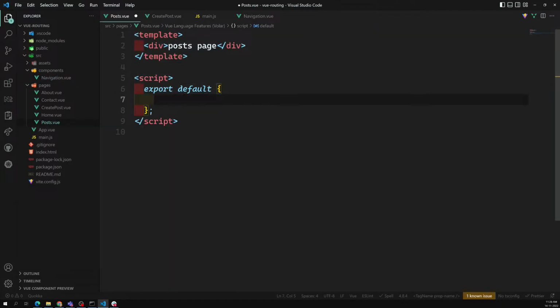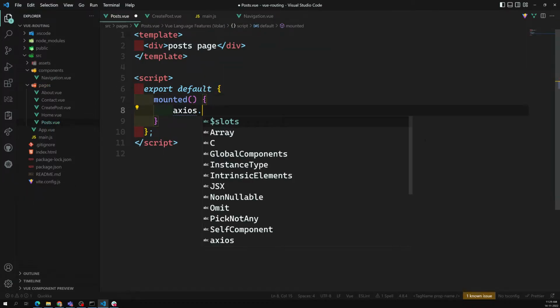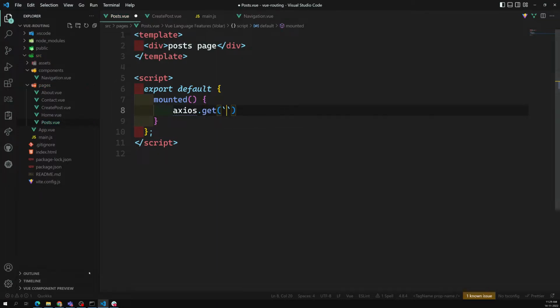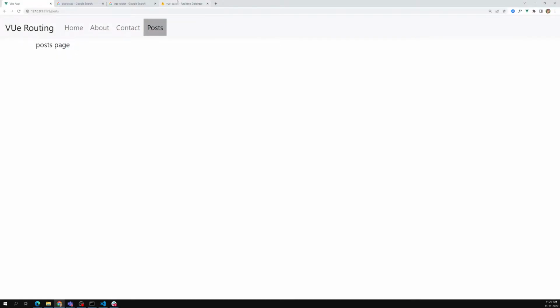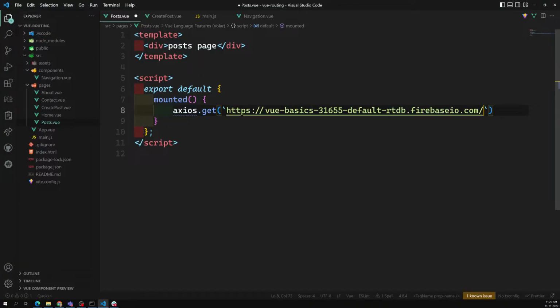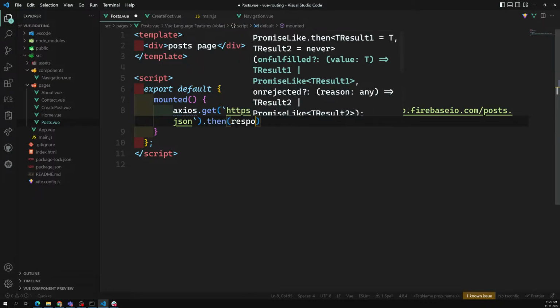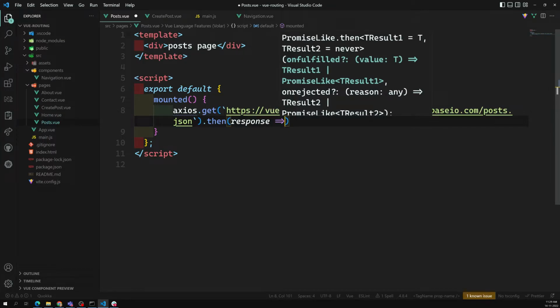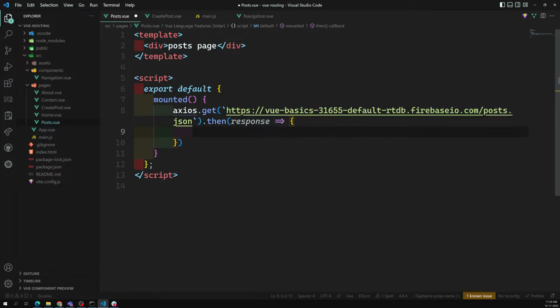So here on mounted, I need to call axios.get. I don't remember the exact URL. Let's go and copy. I copied it, and I can paste it here as post.json. We can use the default URL concept, and you can use that also. Then on response, I got the response.